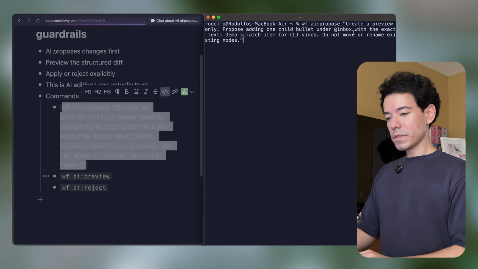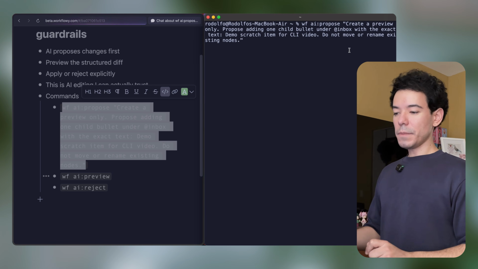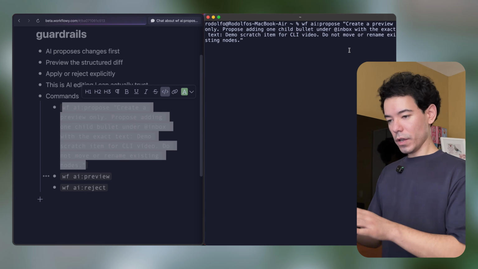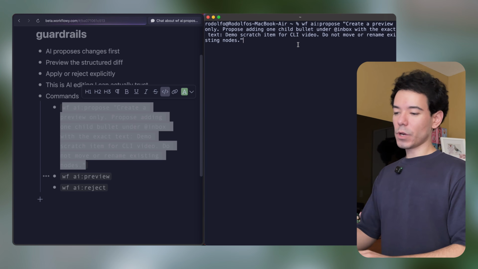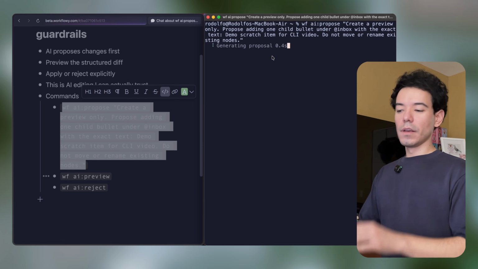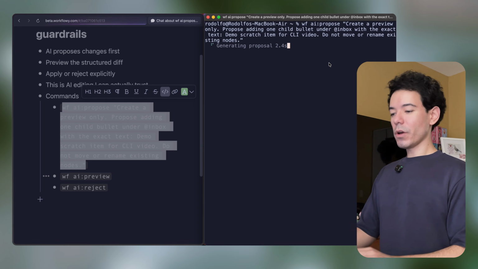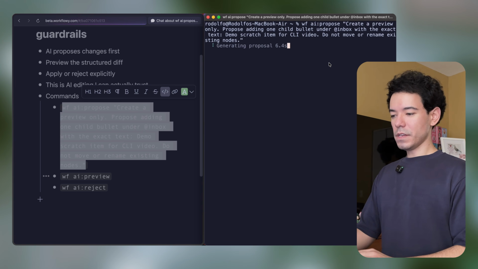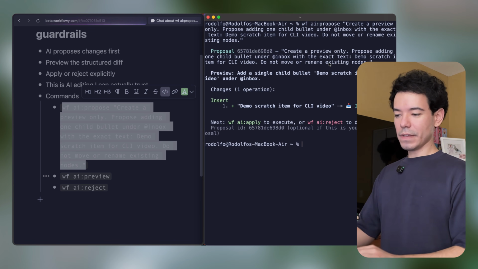And so what I'm doing here is asking, create a preview only, propose adding one child bullet under the @inbox target with the exact text, "Demo scratch item for CLI video," do not move or rename existing notes. This is just for demo purposes. You can see, there we go. It's off and generating the proposal. And in a moment, once it's done, we'll see a preview of what it's actually going to do.